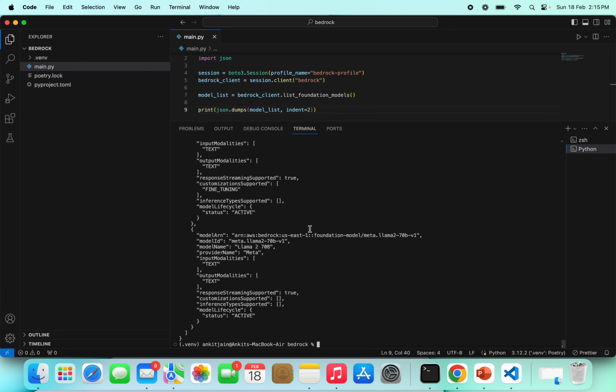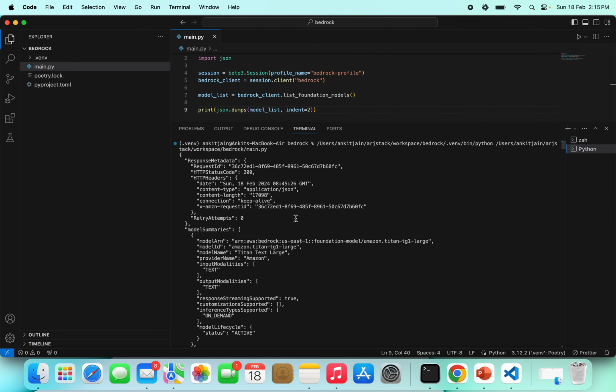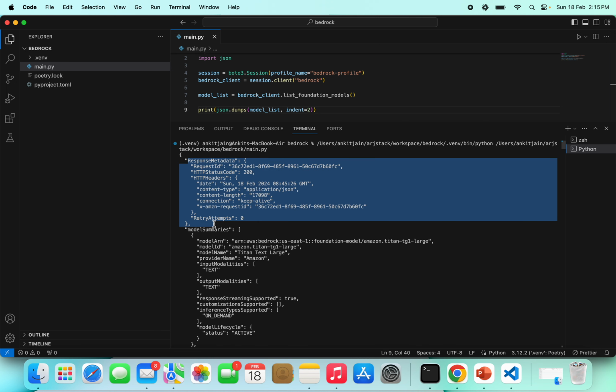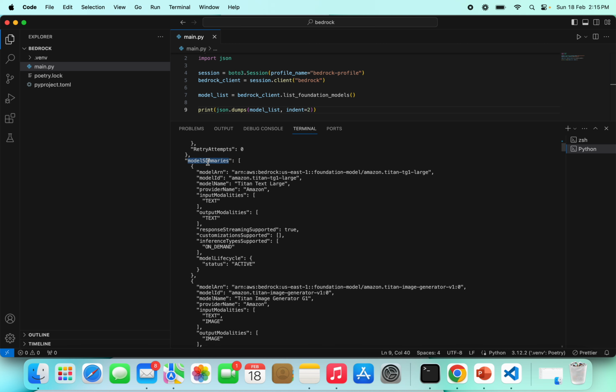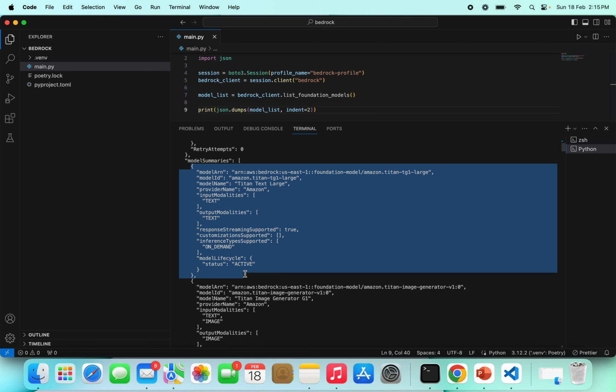So you see it has given me a JSON structured response now, and this has all the details of the models that Amazon Bedrock supports as of the date. The first key is the response metadata, and the second key is basically the focus area for us, where we have all the models. Let me show you how many models we have.